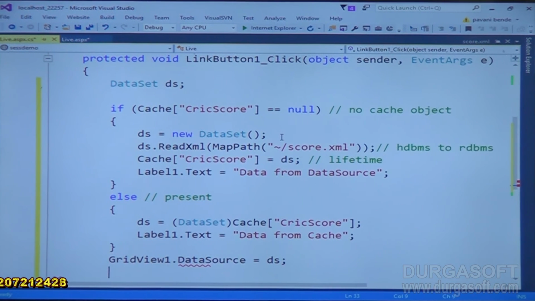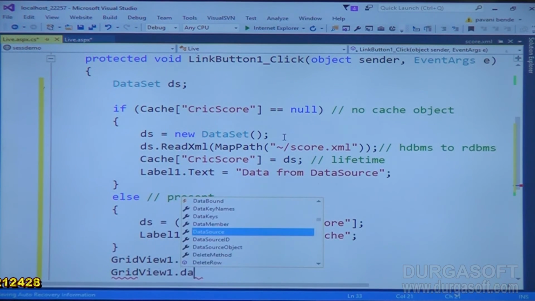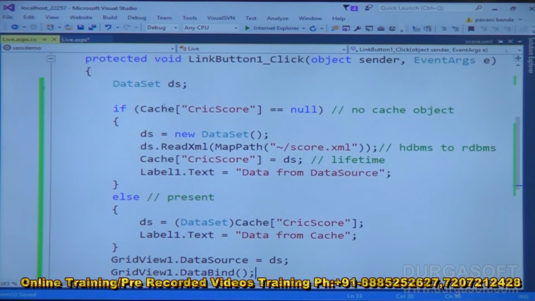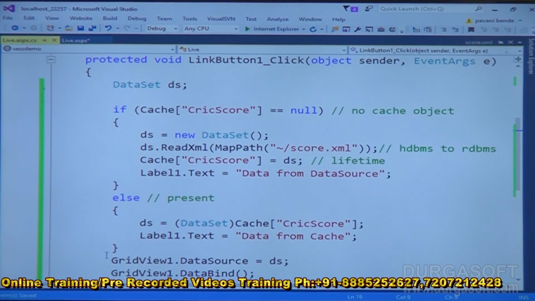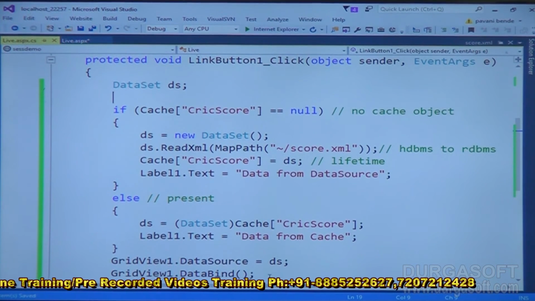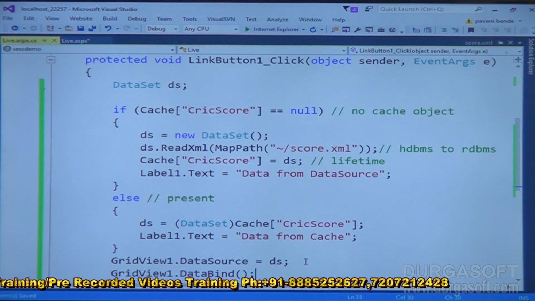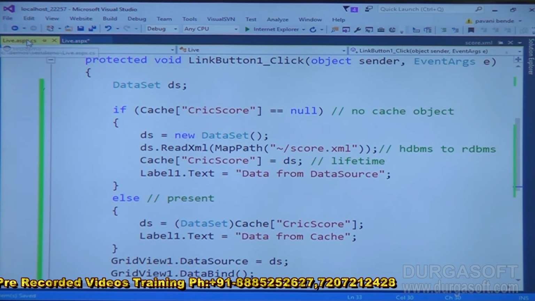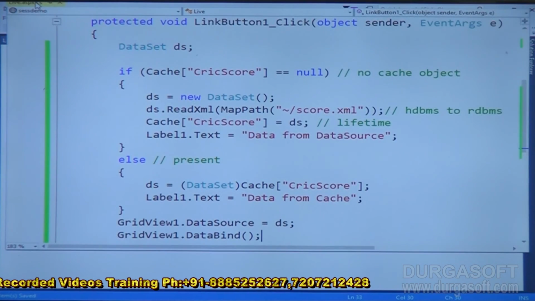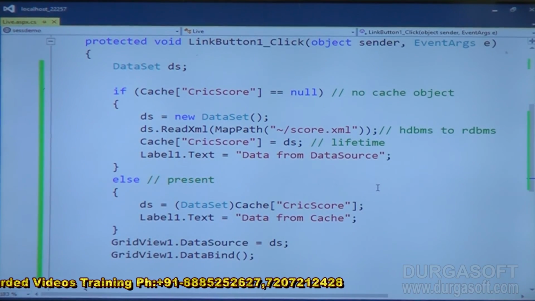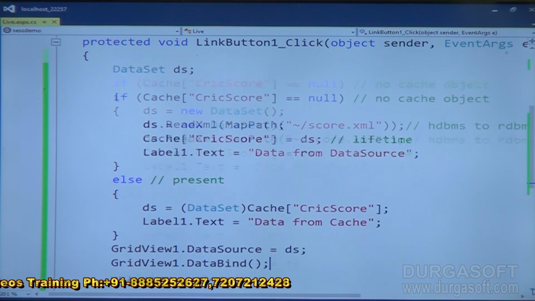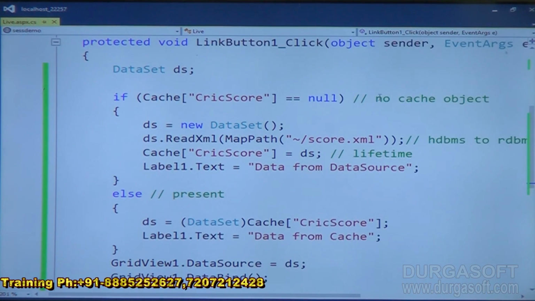GridView1.DataSource equal to ds, GridView1.DataBind. Now that's the code. Now calmly take this code and think: will this do the cricket score app or not? Find out the fault in this program. Not a syntactical fault, all of you. I want the fault in the live cricket score program from you.